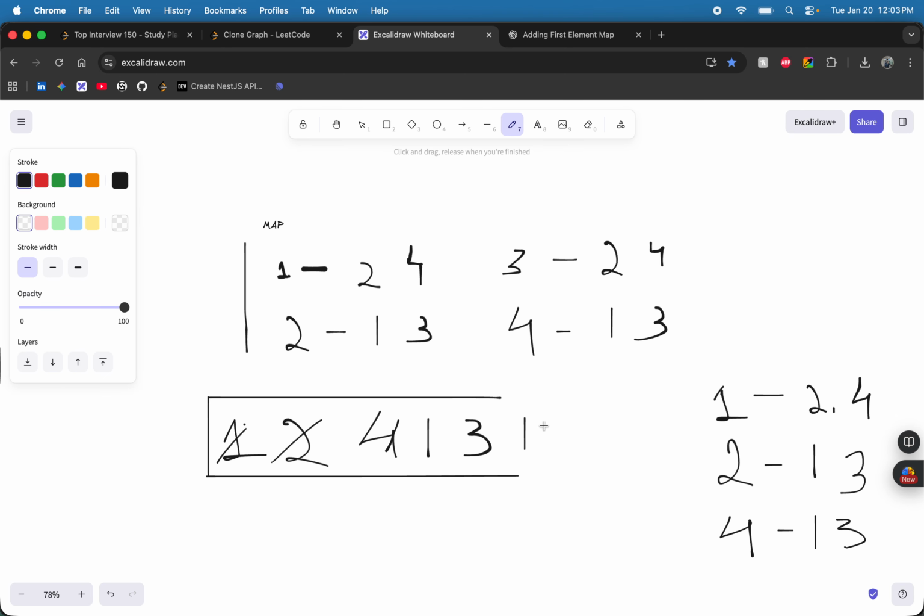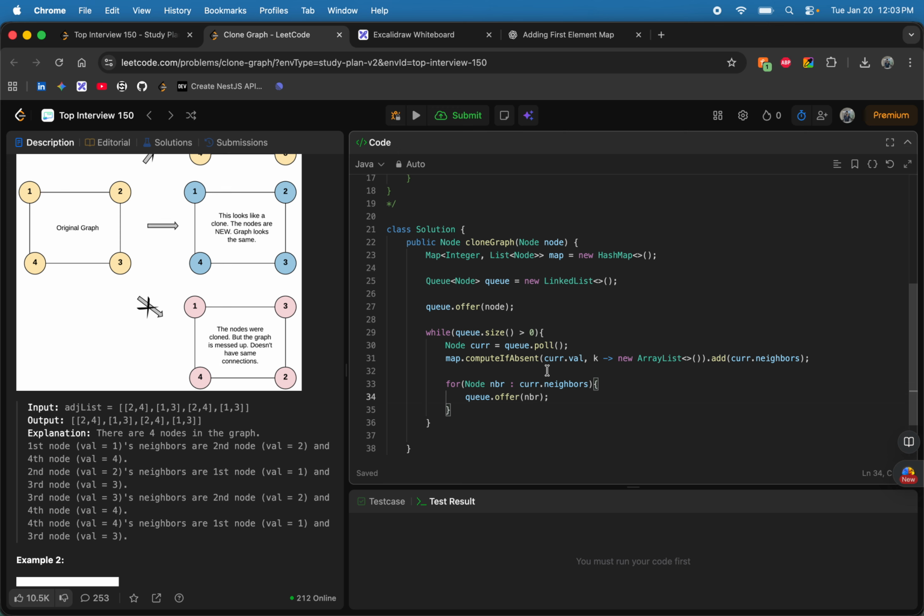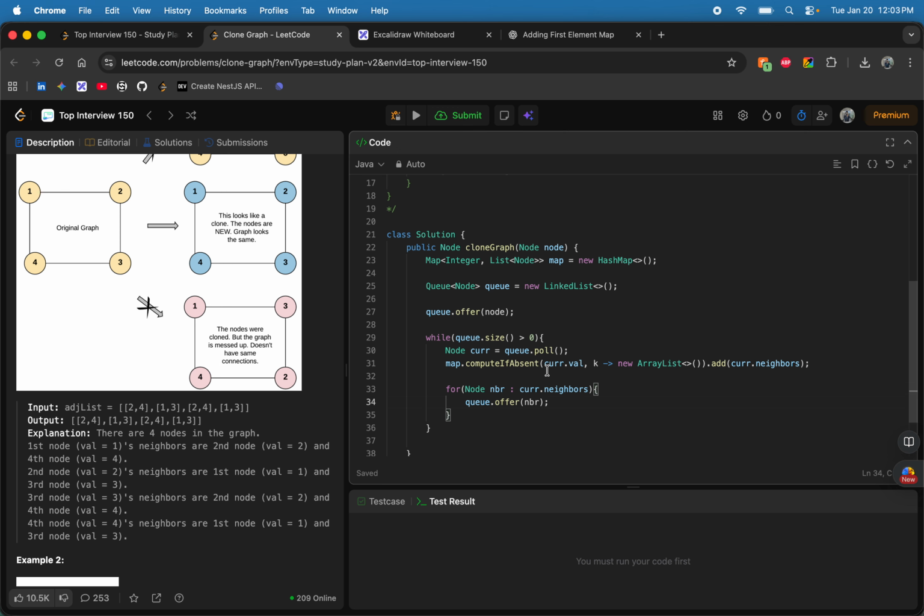then we again 1. Okay, so what we have to maintain is we have to keep track of the visited array, visited nodes. Okay, that means if, or we can say if it is present, then don't add. Yeah, that means map dot contains key of nbr dot val.